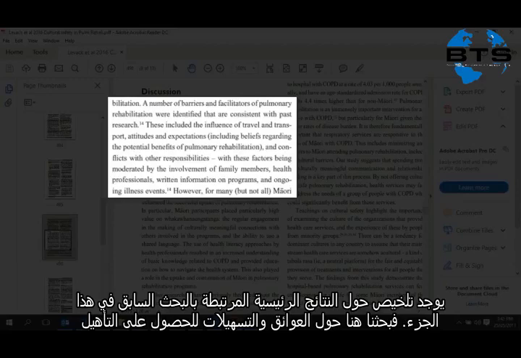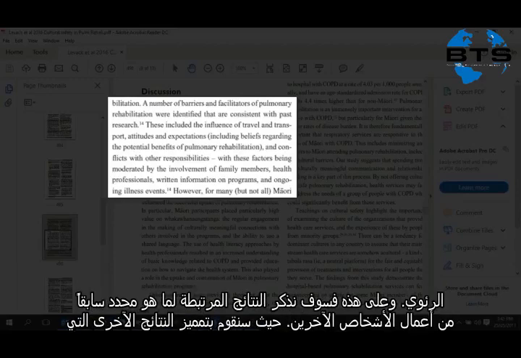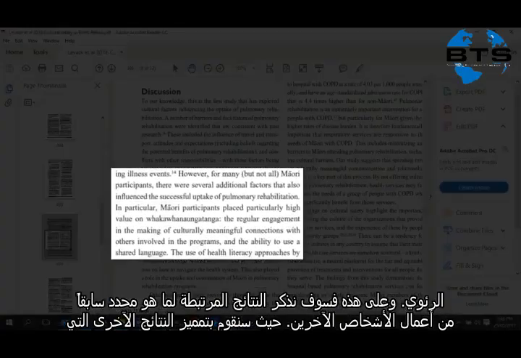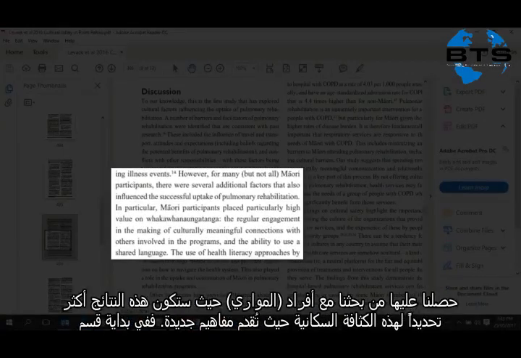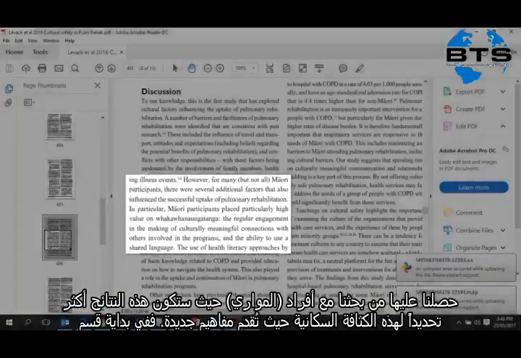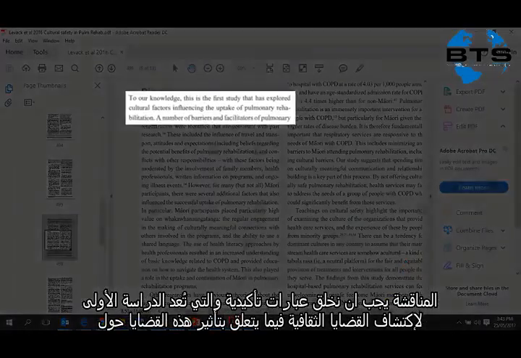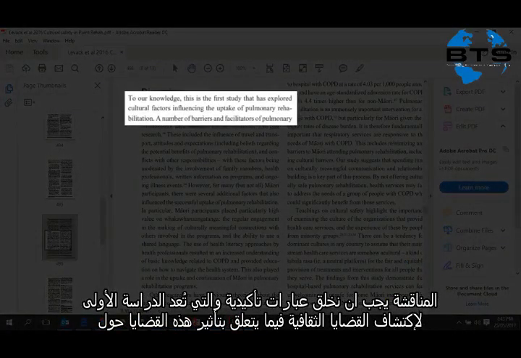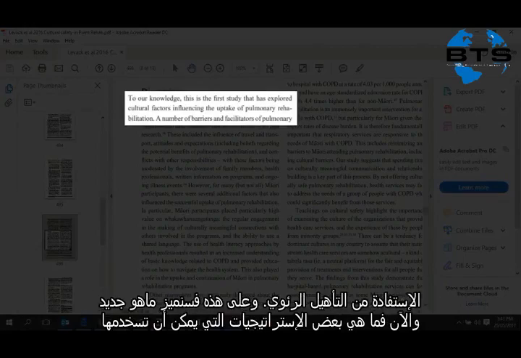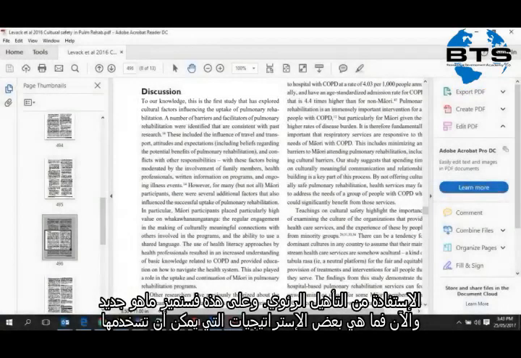Our work was about barriers and facilitators of accessing pulmonary rehabilitation, so we talk about the findings that relate to that have previously been identified in other people's work, and we highlight other findings that arose from our work with Māori individuals, where these findings are more specific to that population and present new perspectives. Right at the beginning of this discussion section, we make an assertive statement that, to our knowledge, this is the first study that has explored the influence of cultural issues on uptake of pulmonary rehabilitation. So we're highlighting what is new.